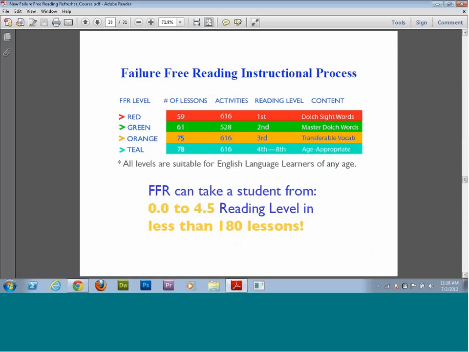All right, this is a quick breakdown of the different levels of the failure-free reading program. The first portion of failure-free reading for grade levels 1 all the way up to 8 is going to be the elementary solution, or the Joseph's Readers program. The elementary solution is represented by color levels, red, green, orange, and teal, and those color levels represent corresponding grade levels. The red level is going to be first grade vocabulary and content. The green level is going to be second grade vocabulary and content. The orange level is going to be third grade vocabulary and content, and teal is going to represent grade levels 4th through 8th.